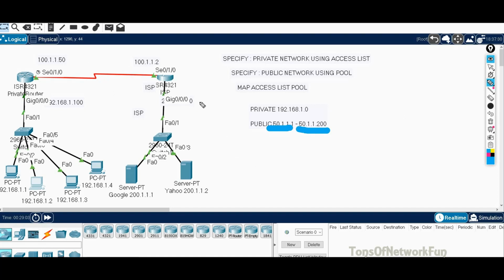So this is how you would do dynamic NAT, and we'll continue this in the next video. We'll see PAT, port address translation overload, another concept. It's a method that's even better than this, so we'll see that in the next video.